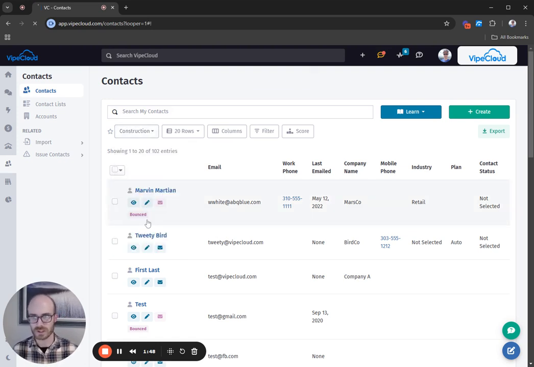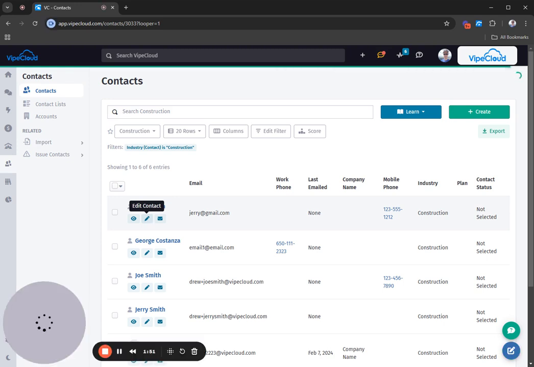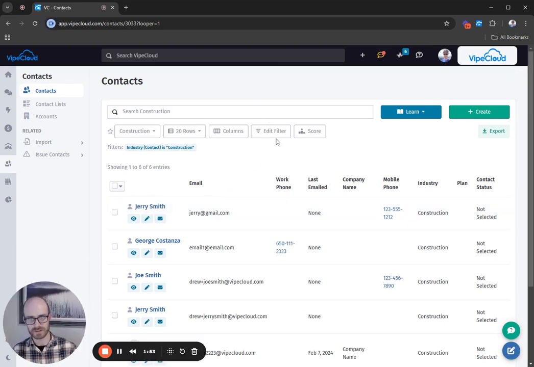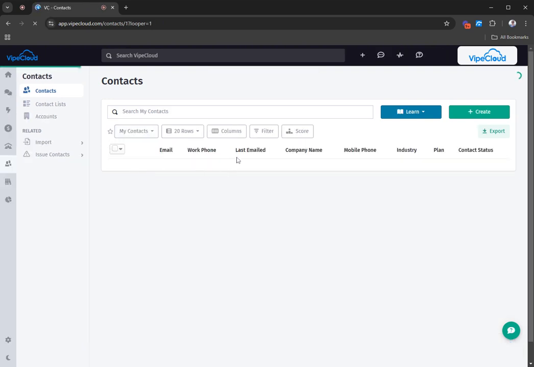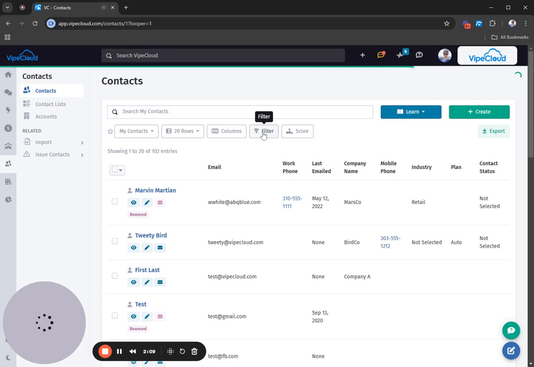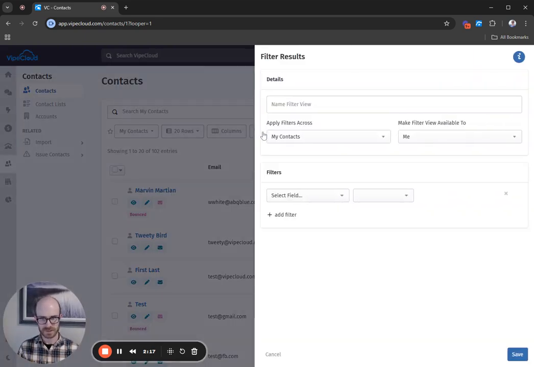Now, if you are looking at a given filter view, you're going to see a button right here that says Edit Filter. So if you're looking at a filter view that's been created, your option here will be to tweak this particular filter. But if you go to a system filter like My Contacts, you'll see that this button says Filter. So this is basically just to create a new filter view right here. So we're going to click on this, and we'll just work through this a little bit.